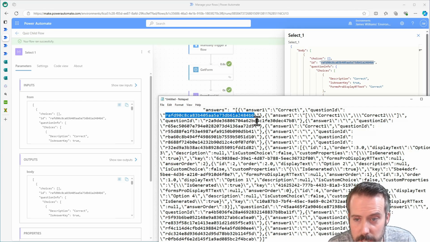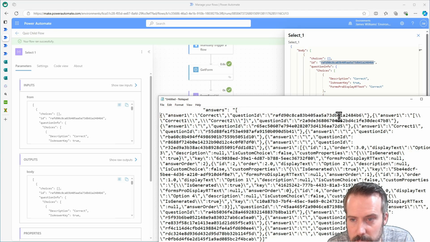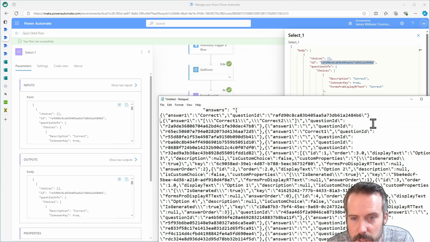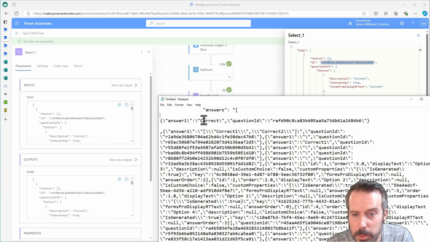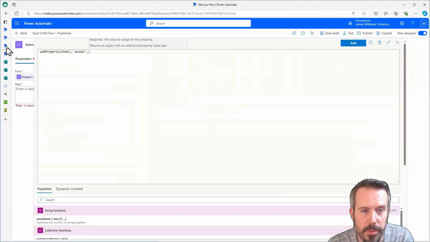So it's the first answer. Maybe these come through in order, which is nice. So it's the first item in this list that I'm interested in for my text question. So that's just this bit at the top. So we can see that it's got an answer 1 property and it's got the question ID. So we need to look up from the question ID what answer 1 was. So we're going to do that again using XPath.